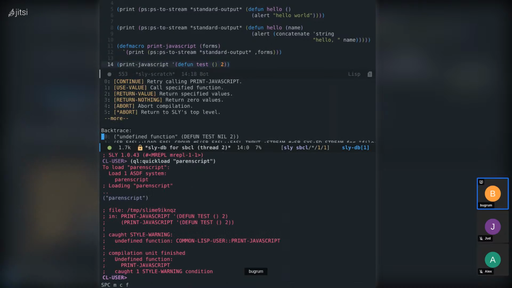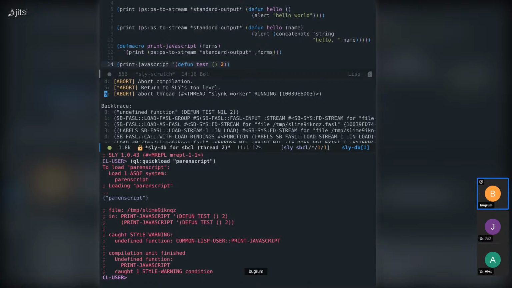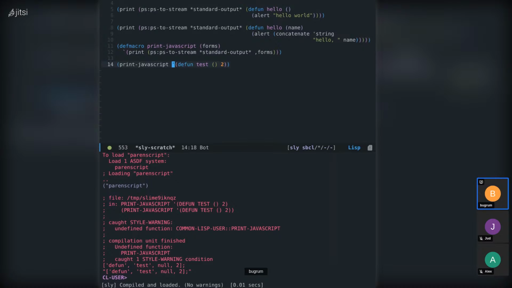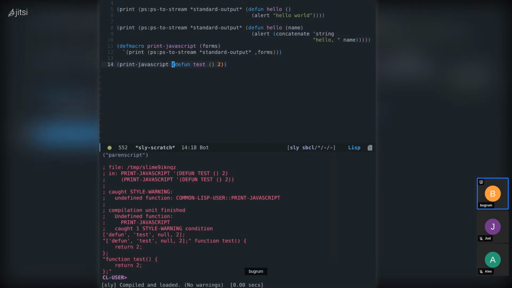Failure warning, compilation using undefined function. Oh, right. I forgot to compile this again, didn't I? There we go. Defun test. Oh, I made this into a list. One second. There we go. Now everything is working as I expected it to. So that was really weird. I don't know why it threw that up because that's what I had before, but it looks like body forms kind of made a list of lists and it just didn't recognize that. Okay.